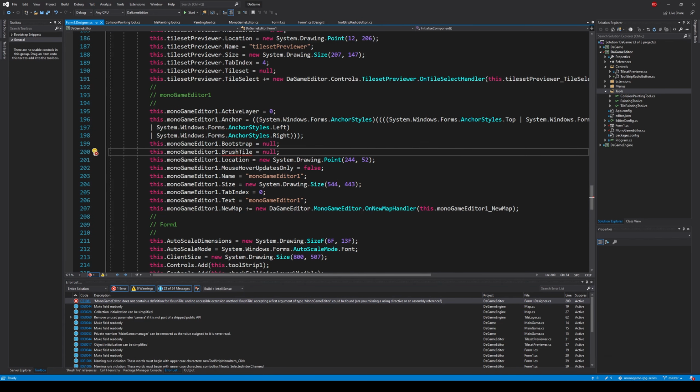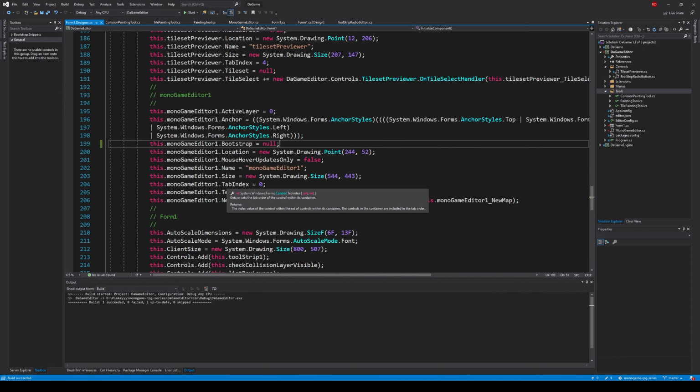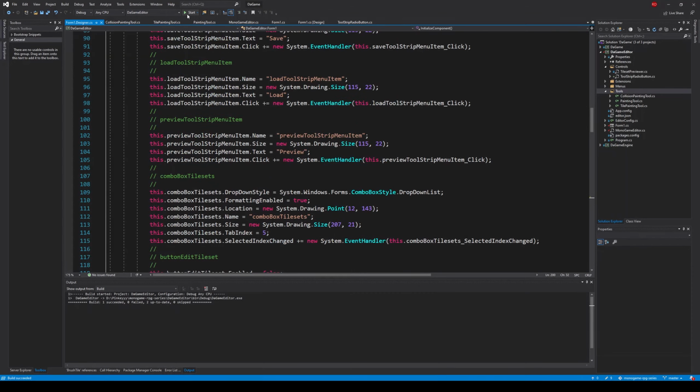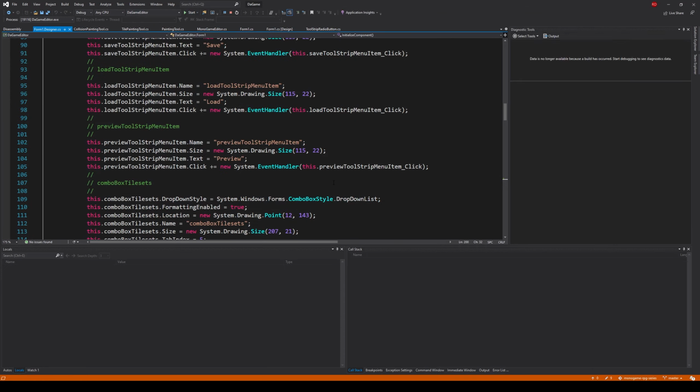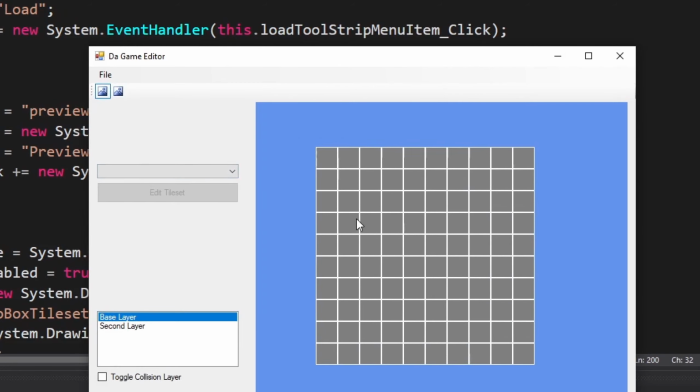Again, similar to before, it's trying to set a default value to null, so let's remove that from the Form 1 Designer CS. Okay, give that a build once more. Okay, so it looks like we've got no more errors. Let's give this a run and see if we have behavior as expected like before.